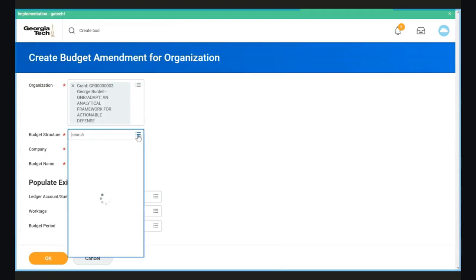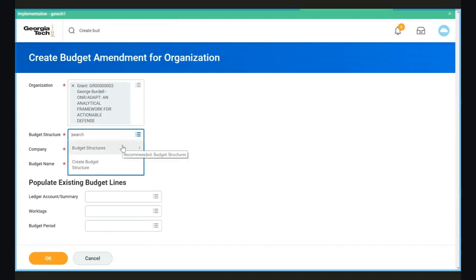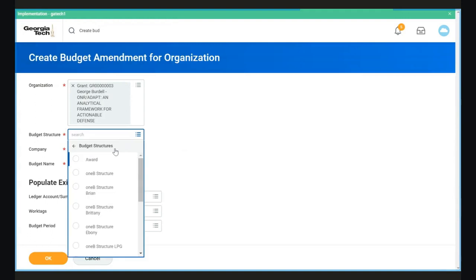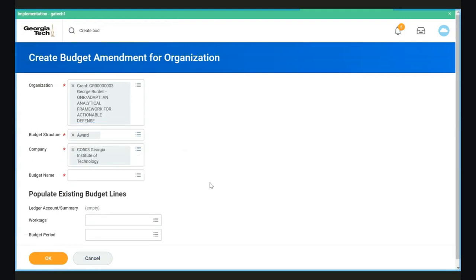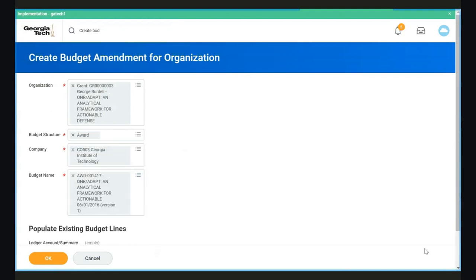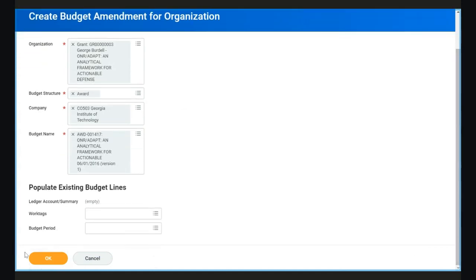And then it'll give you all your budget structures. In this instance, budget structure will be an award. The next question is the company. And for us, the company will always be Georgia Institute of Technology. The next question is the budget name. And the budget name in this instance is also related to the actual award. And again, you have your report in front of you, so you would know that the award is AWD-001417. You've now entered all the information that's required to continue to do the budget amendment for organization.